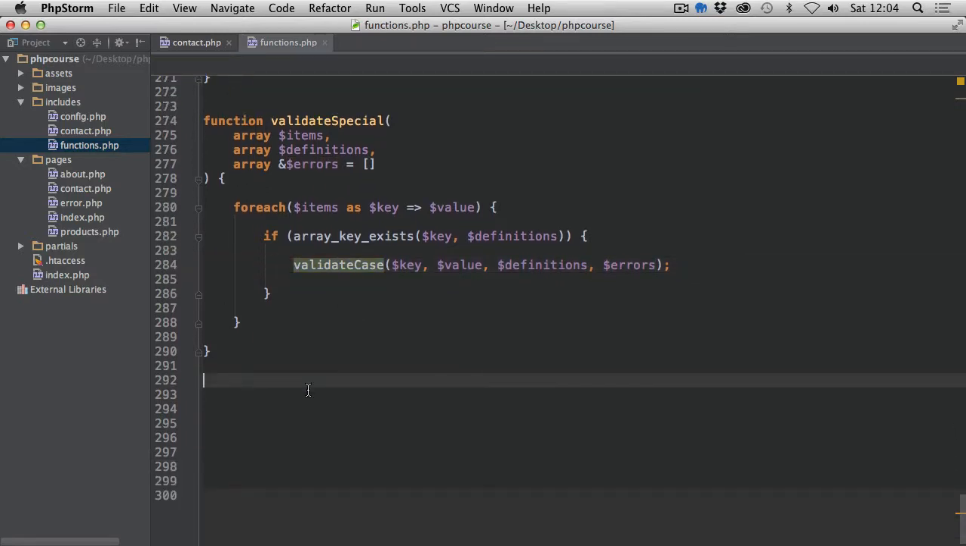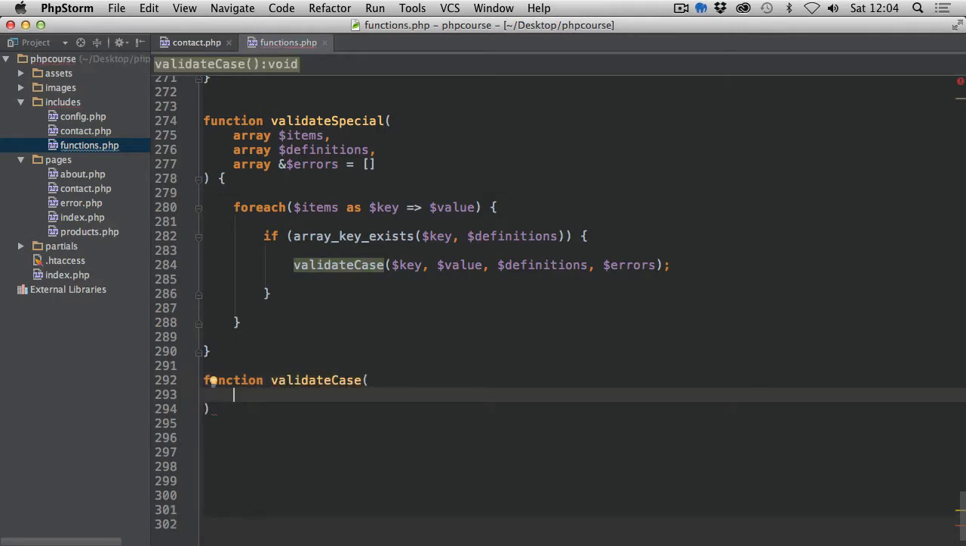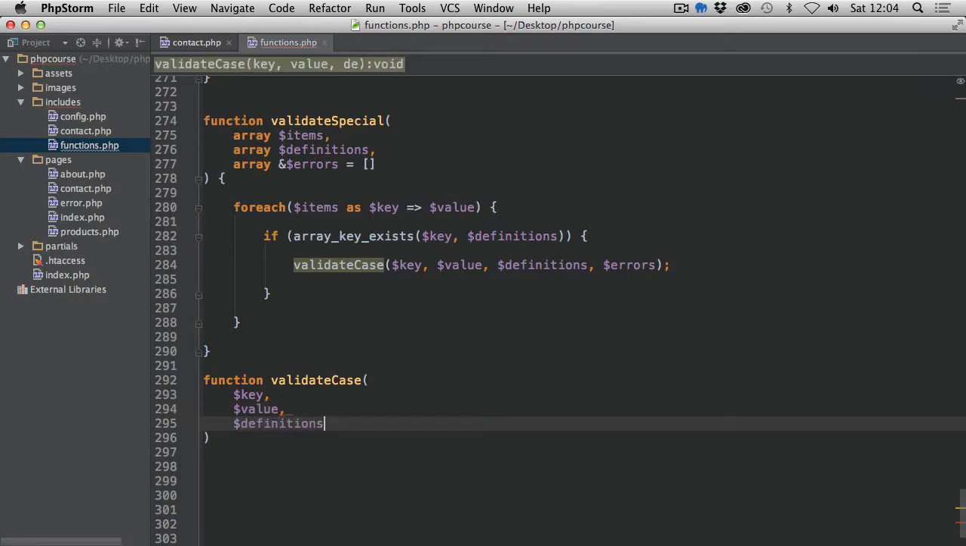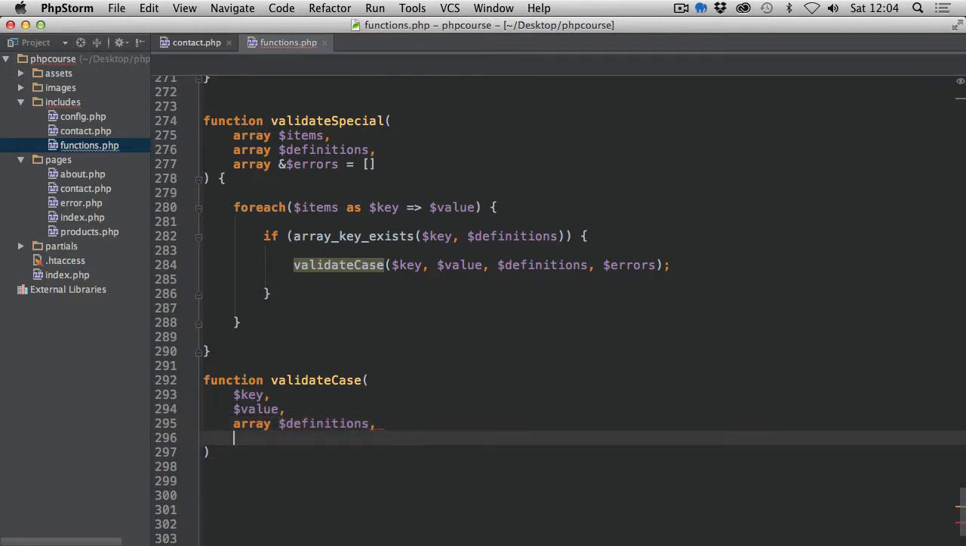So after that one, function validate_case, set of brackets, and we are passing again the same arguments. So key is the first one, then we have value, then we have definitions, which is of the array type. So let's type hint it, and then the last one also array. We are going to take it as a reference. So again, errors, and by default it might be empty.